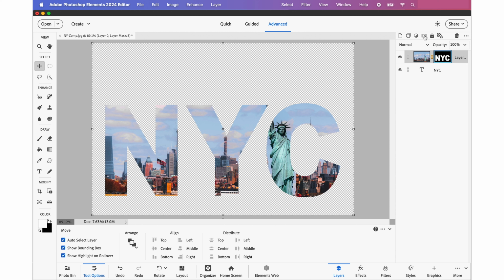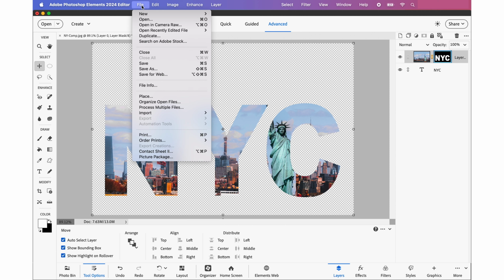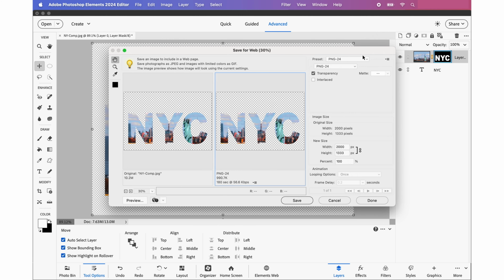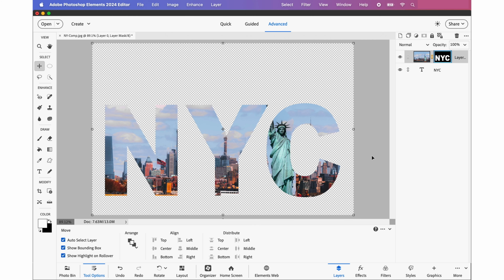You can save this using File, Save for Web, and if you choose PNG 24 in the drop-down list here, and make sure the box for transparency is checked, you'll be able to save it with transparency. I'll cancel that because I've already saved it. And you can now use this in any document or upload it to a web page, and the web page background will show through the transparency, or you could use it for a poster or a greeting card.